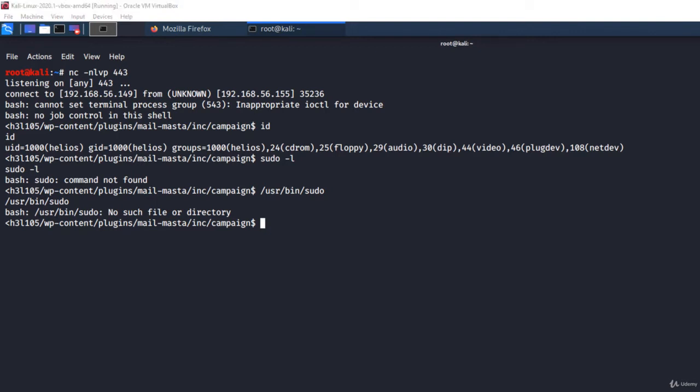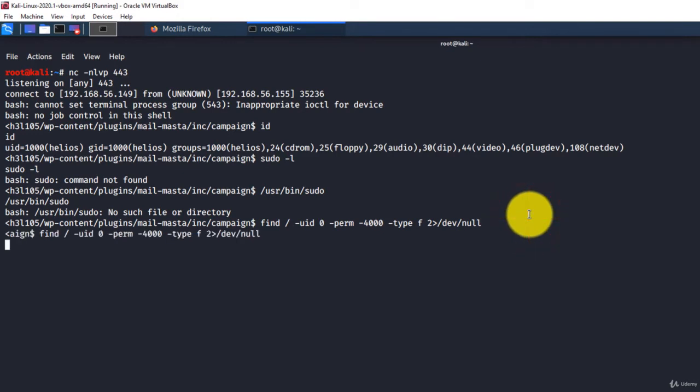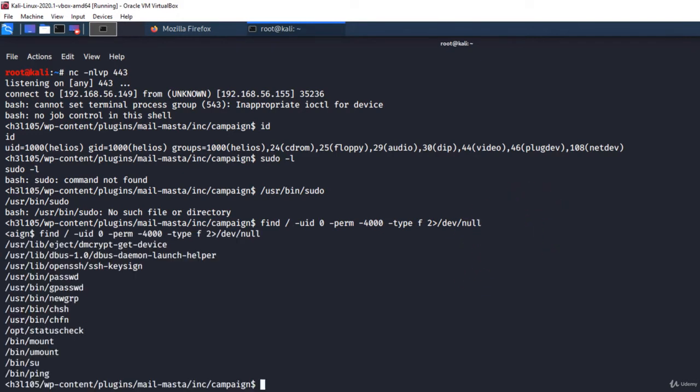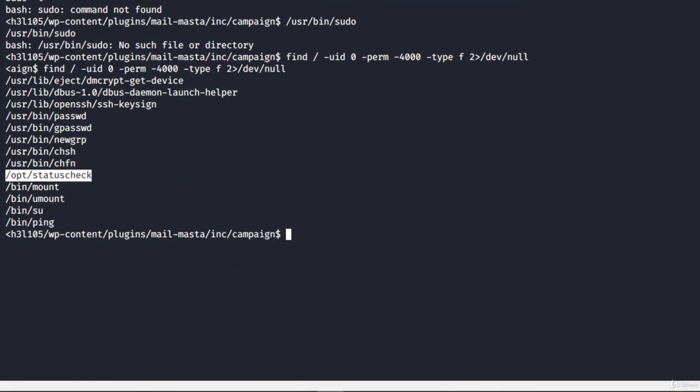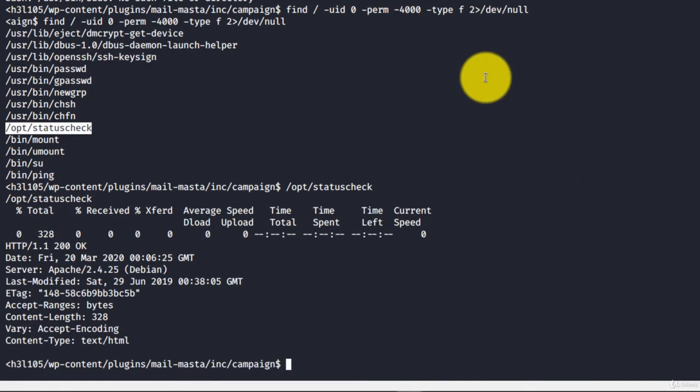No worries. Let's try to find any files that are owned by root. So this is a standard practice when enumerating a system post-exploitation. So I'll show you this find command here. We're just setting these parameters to search for files that are owned by root, and this dev null here is to suppress errors so you have a nice clean output. I see something called opt status check, which is not a default binary, so it stands out to me. So let's go ahead and see what that does.